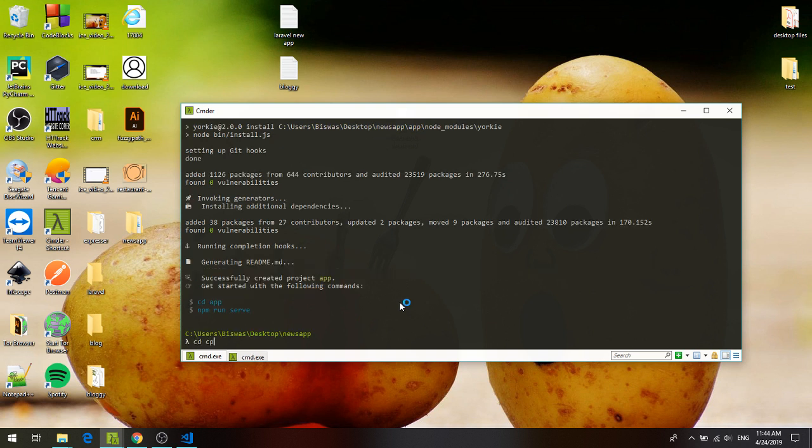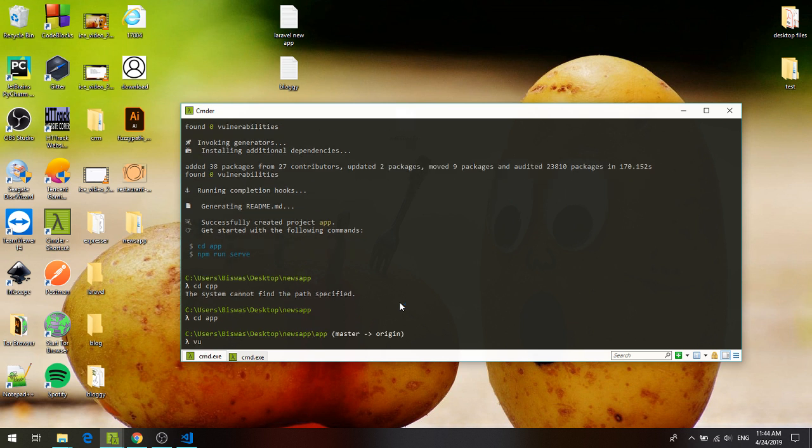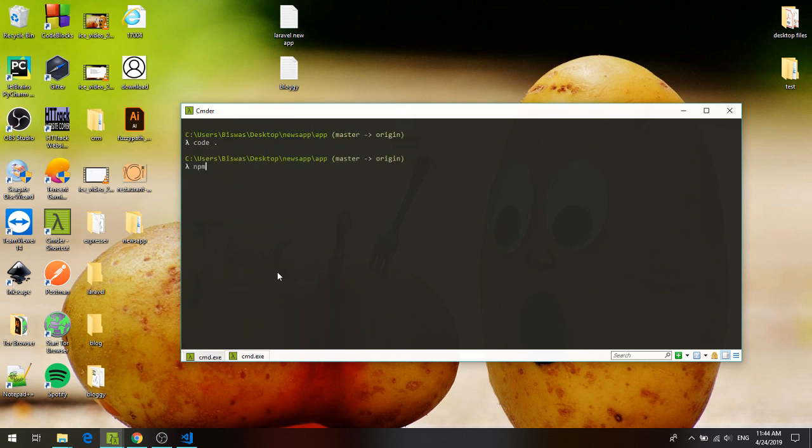So let's cd app and git. Okay, vue add Vuetify. And here what I'm doing, I'm just doing npm install. You can do just Axios save.